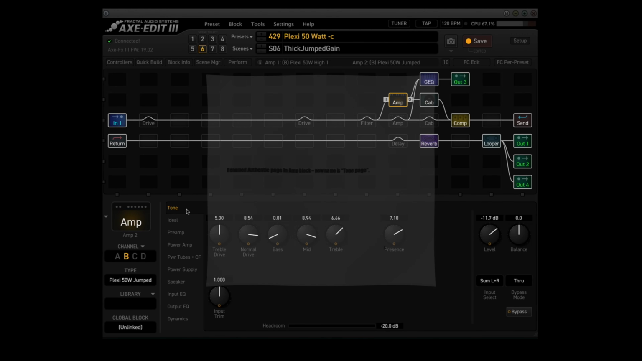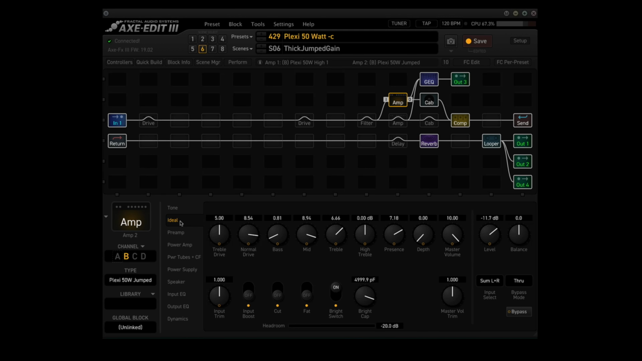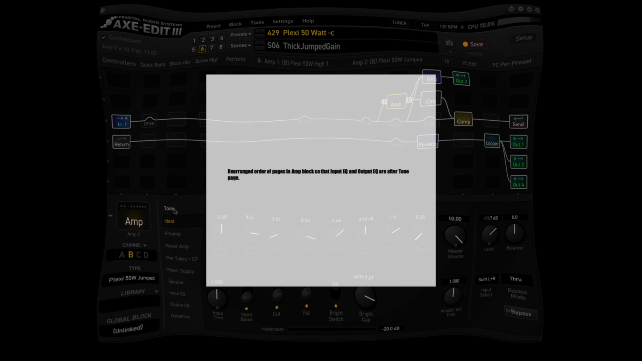Renamed Authentic page in App Block. The new name is Tone page. See, this used to say Authentic up here, and they have changed the name from Authentic to Tone. So this is the Tone page, and then the Ideal page.